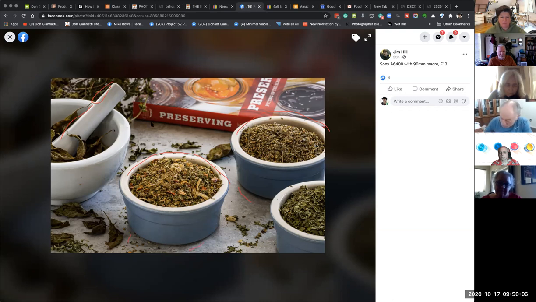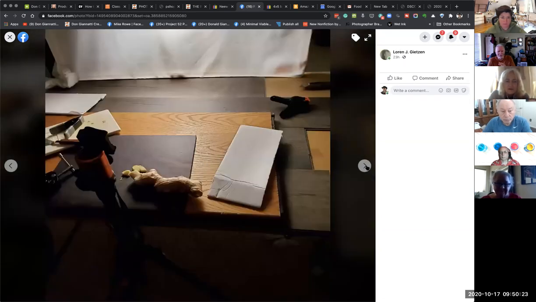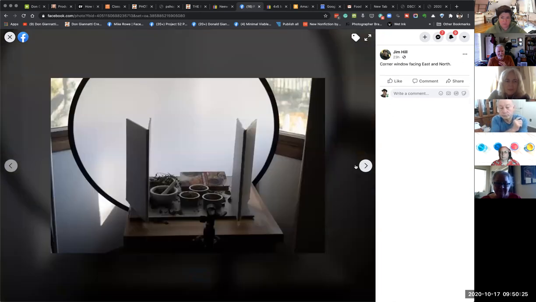Who knows why it's super soft? Who knows? Julia knows. She's just not going to say it. Because of the scrim. Because, well, not just the scrim. What else? The cards on the side? The cards. The light is close to the subject. Light is close to the subject? It is. The light is close to the subject, and it's big. Yeah, it's a great big light.